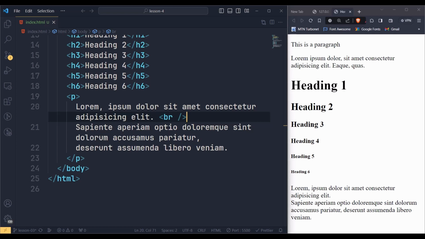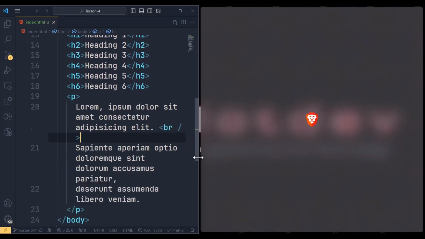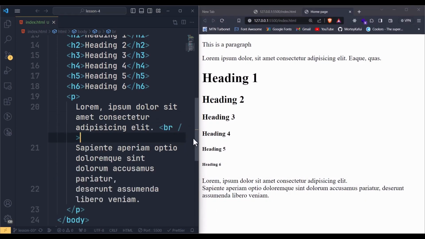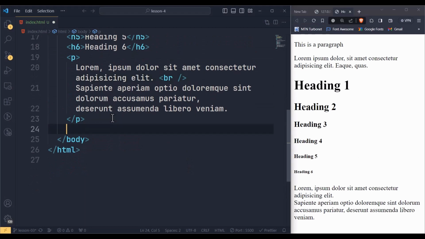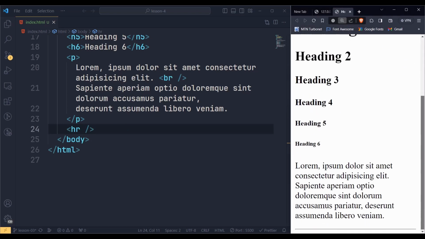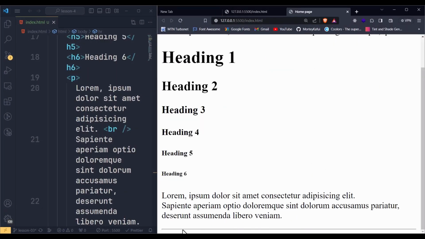The HTML horizontal rule draws a horizontal line across the page. So we can use the HR element to draw a horizontal line across the page, and it goes like this. I'll just come down here and write HR, and then press enter and save. And when I come down here, let me just zoom in and scroll down for you to see this. So you can see that we have a horizontal line that goes across the page.